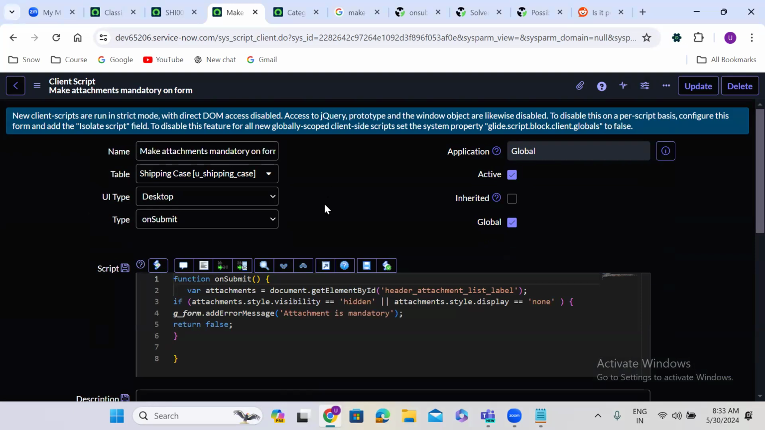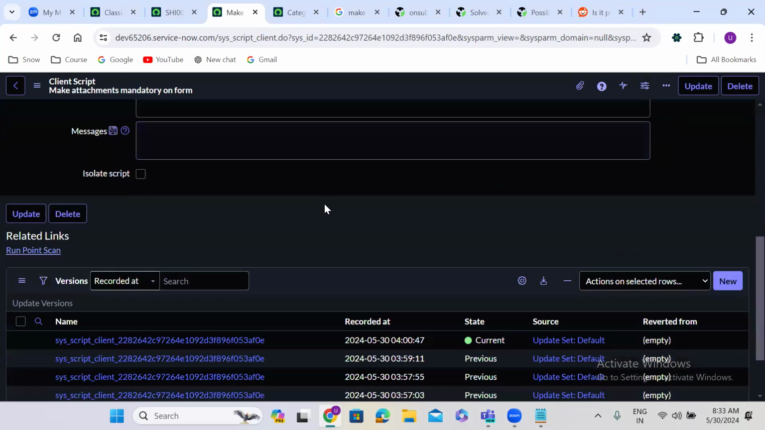You guys are getting my point, right? Isolate script purpose. You guys clear with the isolate script checkbox purpose?